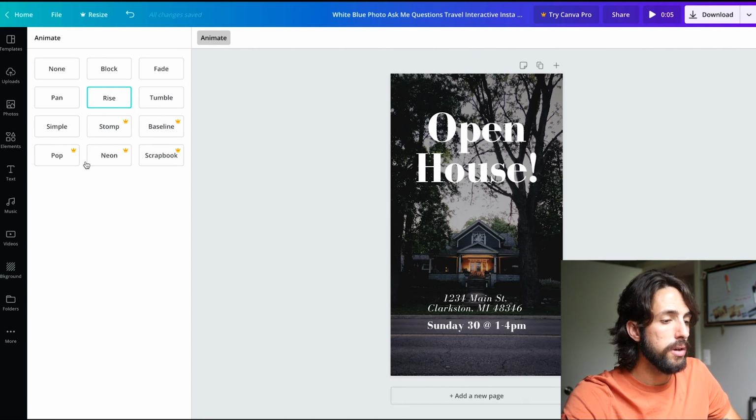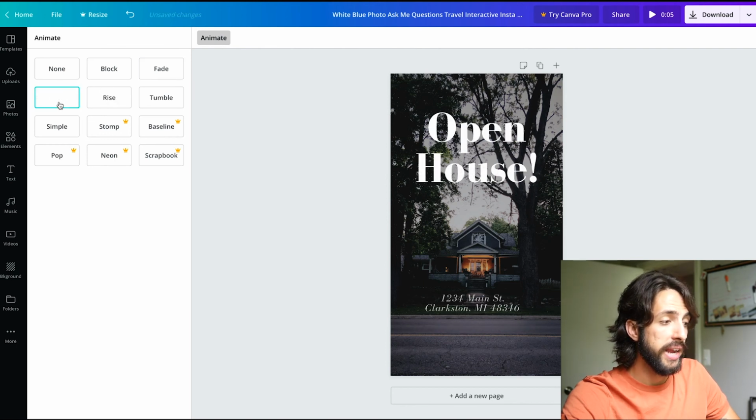and it'll start off on none, but you can go through, and if you click block, that's what will happen at the beginning of the story. If you click fade, same concept. So you can just go through. I wouldn't get too crazy with this. Honestly, pan's not a bad one. Rise isn't a bad one.